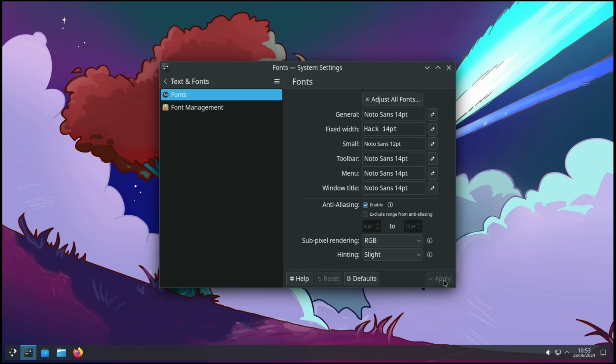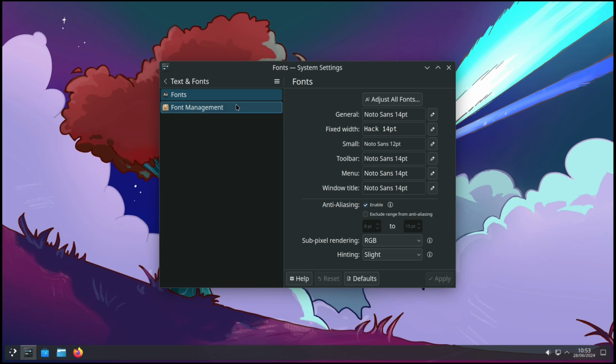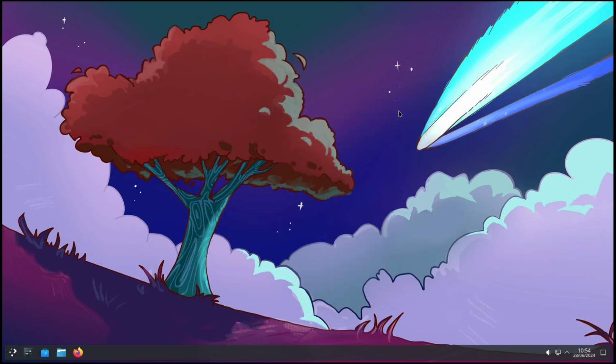Okay, I'm going to apply this. Some effects may happen after reboot, but they should all pretty much be working. Okay, so that is that. We already have Firefox installed.